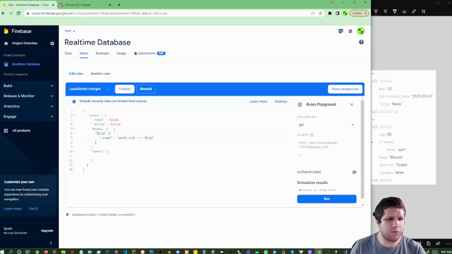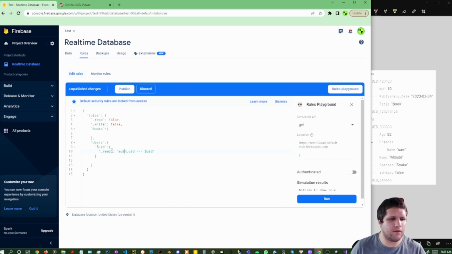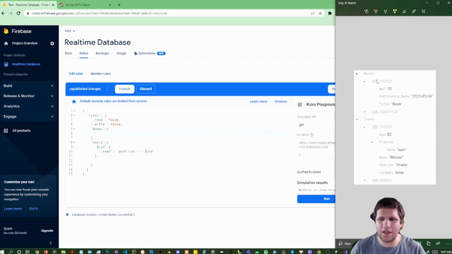$UID. So this would be actually very good for our users. So if you store your users by UID, then you can make sure that the user can only read or write to the UID that matches their authentication UID, the UID that they authenticated with. Now that is a good way to secure data, but it is a bad way to manage data. Okay, so let's keep going. And I will explain what exactly this is later.